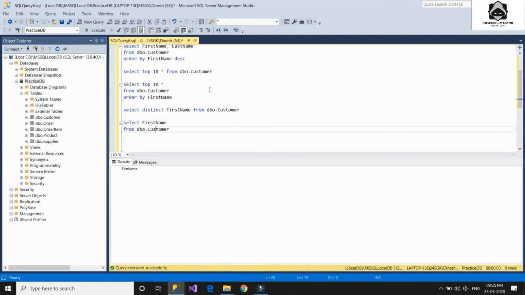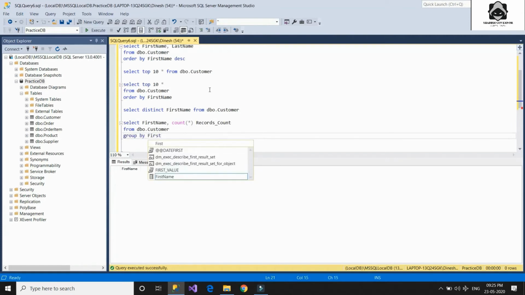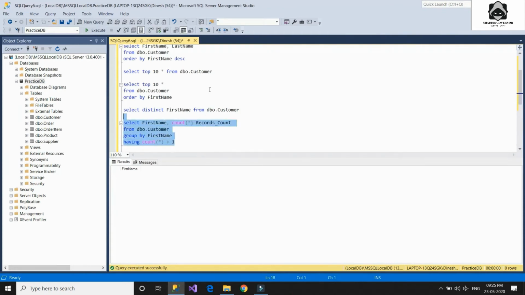So in this next query, what we are going to do is choose the first name along with the count of all the rows which are present in the table, and we will rename that as record count, and we'll be grouping it by the first name. Along with that we'll be using the having clause which will tell us the count which is greater than 1. So we will be getting all the records from the table which are having count greater than 1 with the help of this group by first name and having count star greater than 1.